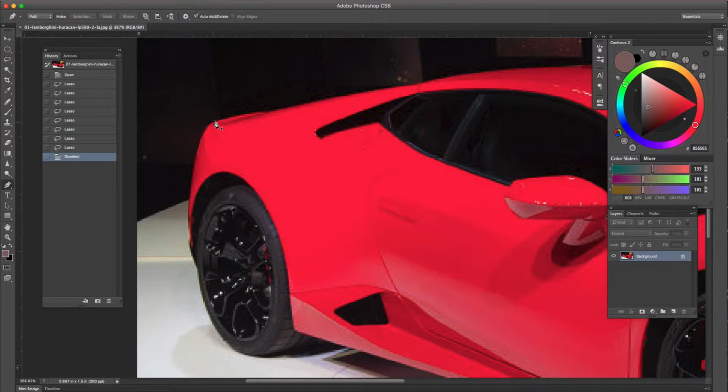So basically, the pen tool works with arcs. You click on a point, and then you click on another point, say here, and you can see when you just click, it makes a straight line, but as you drag at that point, it's going to create an arc for you.